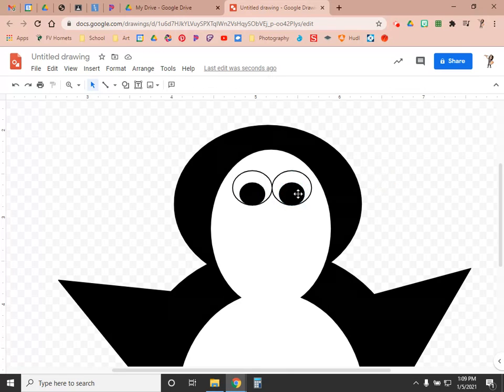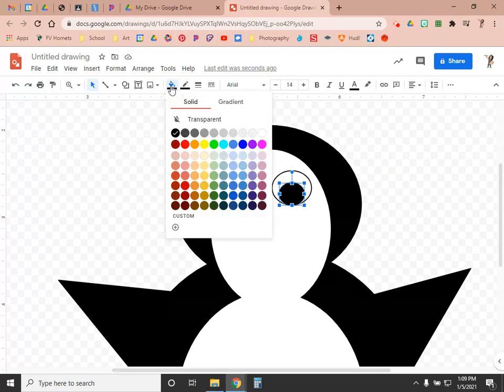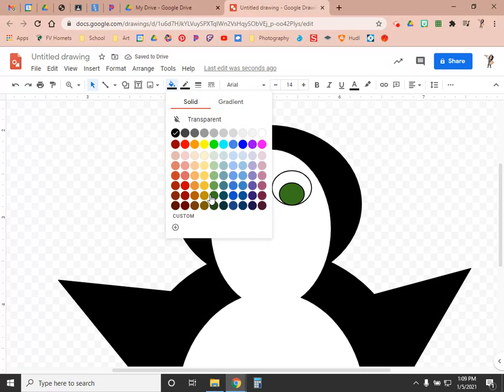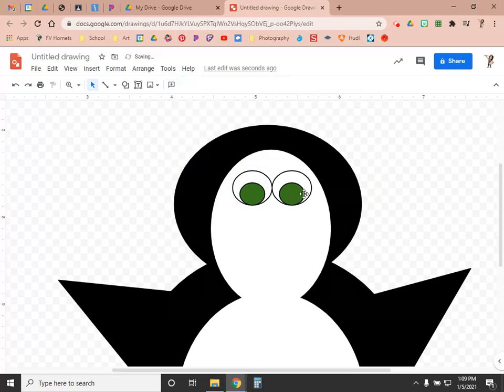And if you don't want this to be black, you can have an eye color for your penguin. So if you want the penguin to have green eyes, blue eyes, brown eyes, or if you want them to be the black, that's up to you. Okay.